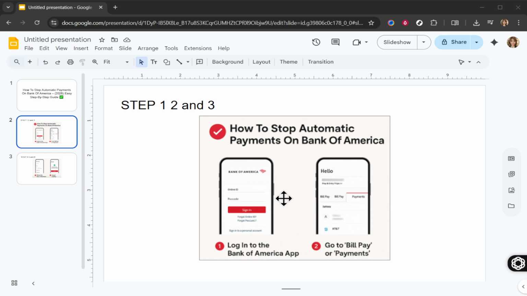Now, under the Bill Pay section, you should see a list of all your recurring payees. Take a moment to find the merchant or company name associated with the automatic payment you intend to stop. Remember, having a clear idea of which payments you're targeting will make this process much smoother.